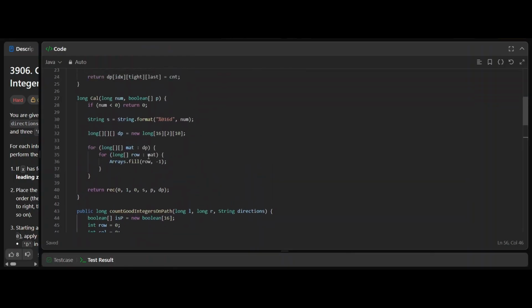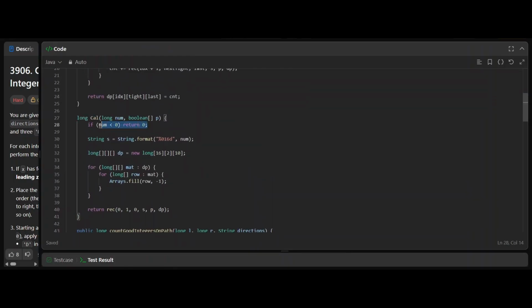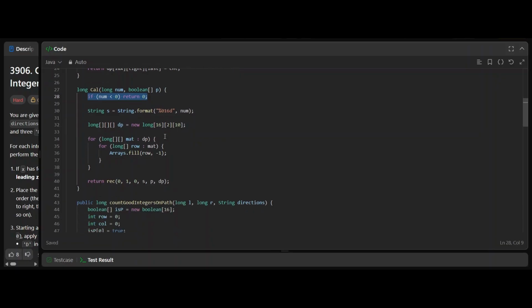So in this function, if the number is less than 0, then we cannot build it. Then we are building our string. Whatever limit number we have, we are formatting that limit into 16 digits, because eventually we need to make 16-digit numbers. If it does not have 16 digits, we are adding leading zeros to that number.